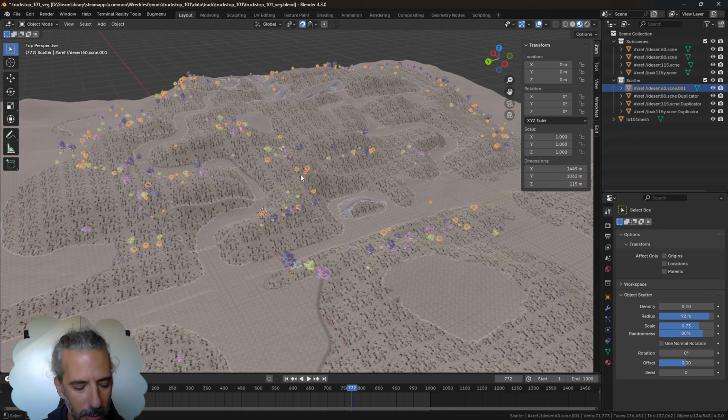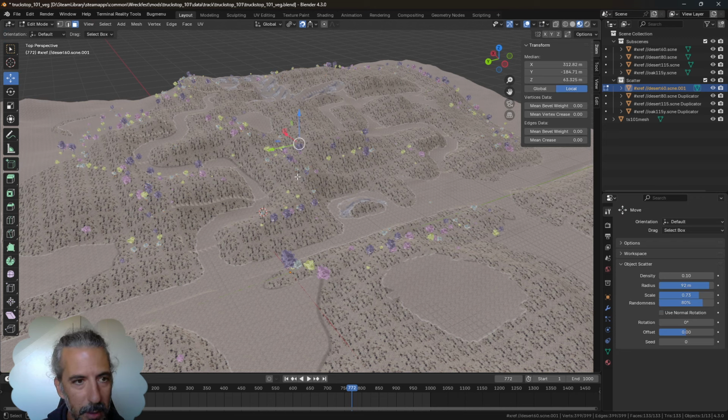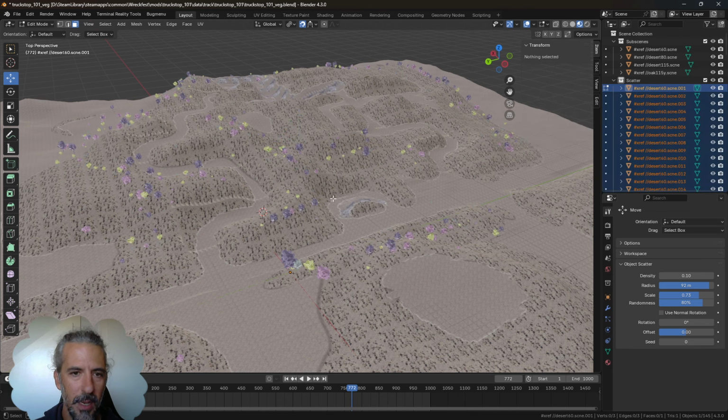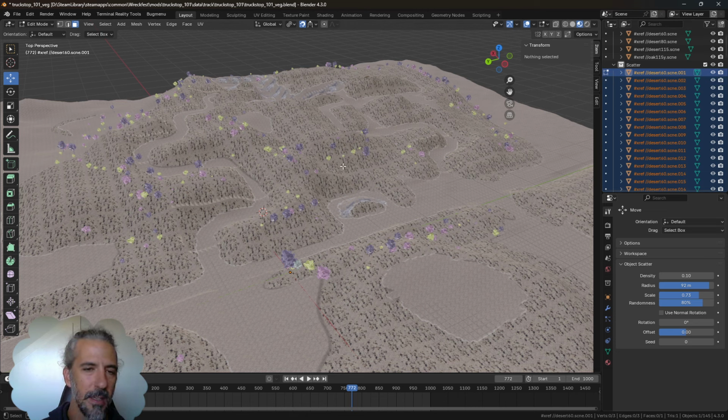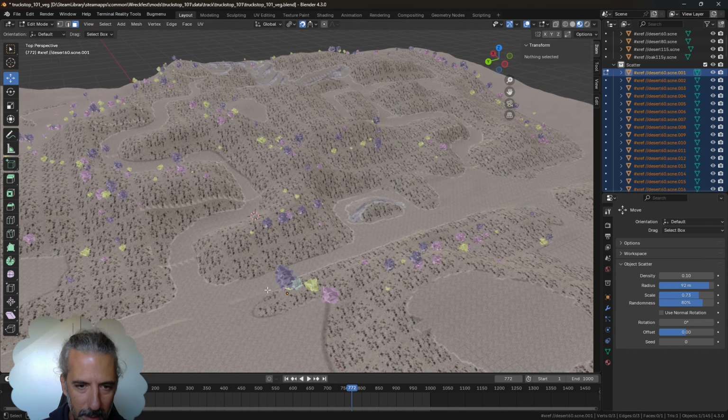You go into edit mode with all those things selected, and we are going to separate them out by loose parts. So you click P, separate by loose parts. Boom. And notice they've all disappeared. All of these things have become copies. They're all still selected, and they all get moved right here to the middle of the map.